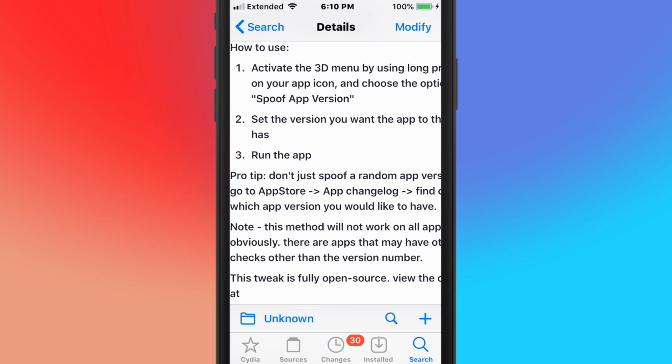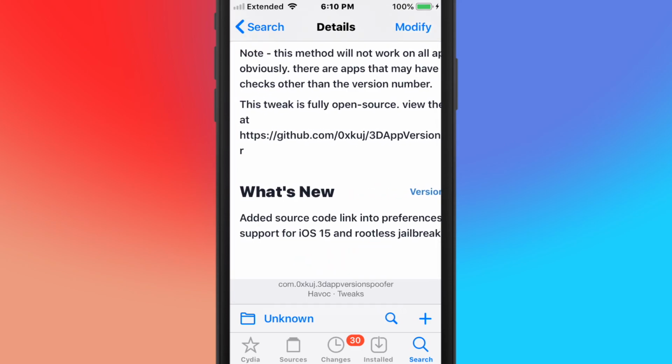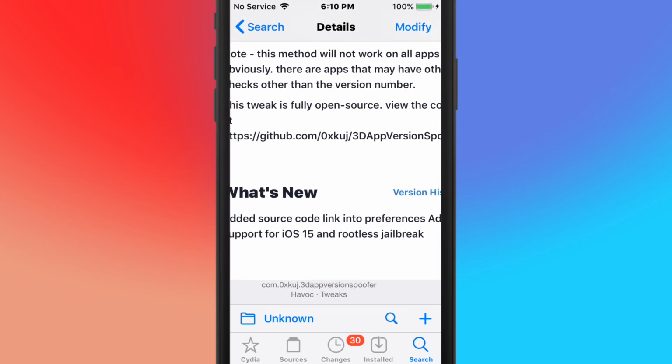So for example, let's say you had Facebook and Facebook had this cool feature, and then the newest update of the Facebook app got rid of that feature. You can still have the current version of the app, but you can use this tweak to trick it into thinking it's an older version of the app, and then it'll give you that feature back. So as I said, it's not working for every app or game, but that's pretty much what this does. And it does support iOS 15 in the release jailbreak.